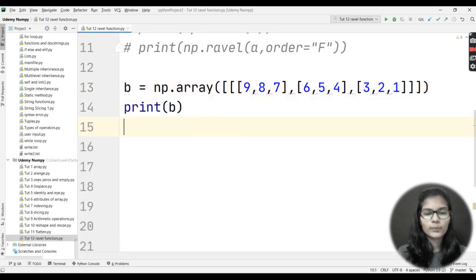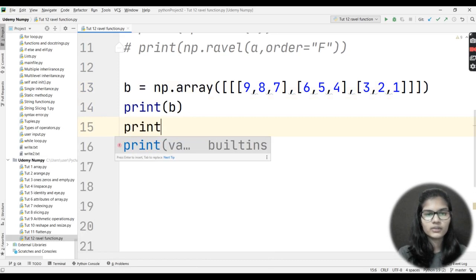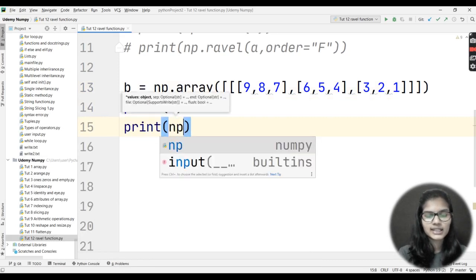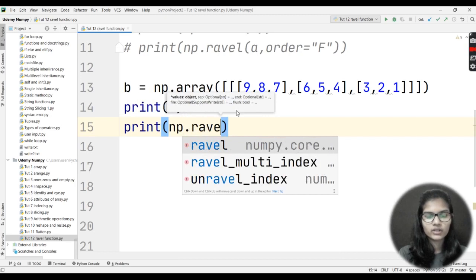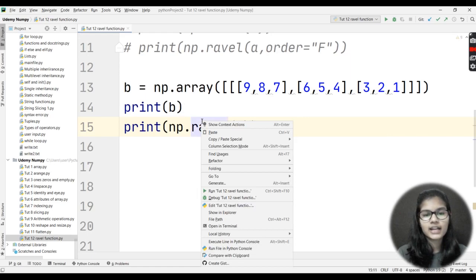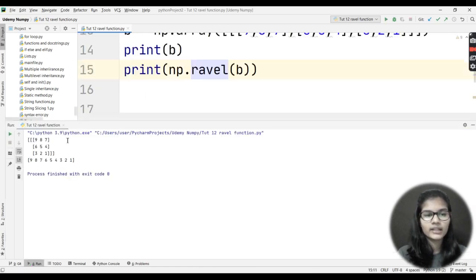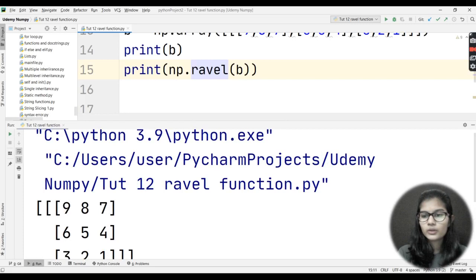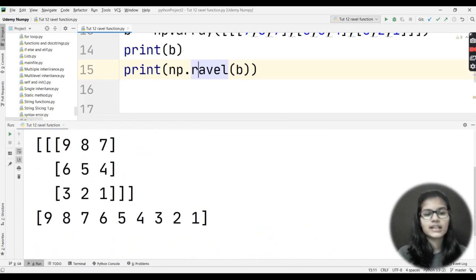Now if I want to apply my ravel function to this, I would write my print, then add np dot ravel, and in the bracket I'll write the name of the variable on which I want to apply this ravel function. Let's say in my case it's b, right? So I have written that b here, and now I would run my program. So have a look, my 3 cross 3 array which I have declared has been changed into one single dimension array, right? And I am getting all of the values, which are 9, 8, 7, 6, 5, 4, 3, 2, 1, in one single array.